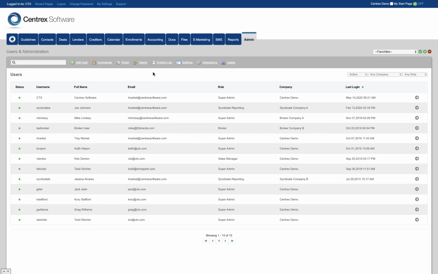Okay. What we also have built into the admin tab is companies. What's very common in the industry is for brokers to have outside brokers, or funders to have outside brokers sending you files in the software. So we have a broker portal built into Centrex Software, a syndication portal, and a client portal. The client portal is its own user interface outside the CRM, but the broker portal and the syndicate portal is essentially access to the software with very limited permissions to do and see certain things.